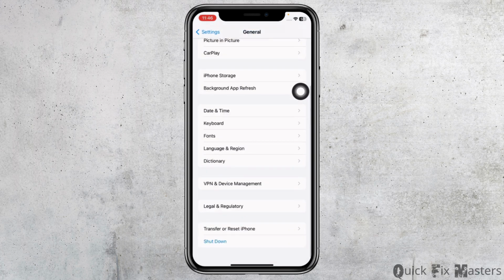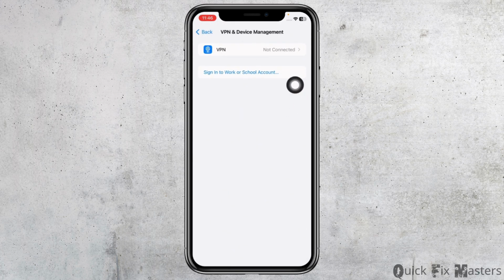Likewise, head back, go to the option VPN and device management, open it, make sure you are not connected to any kind of VPN. Once you check this, head back.